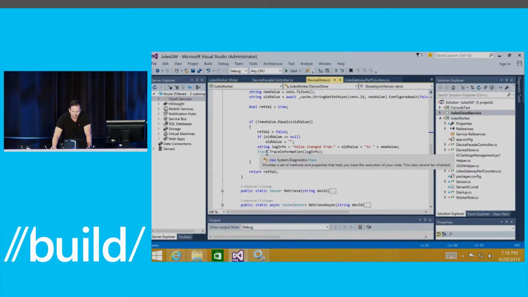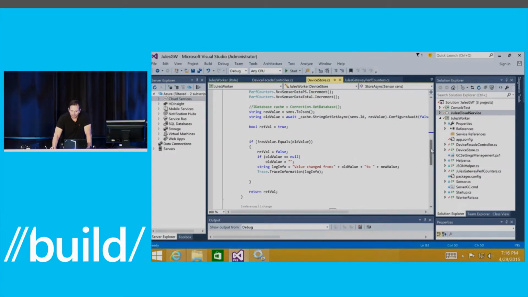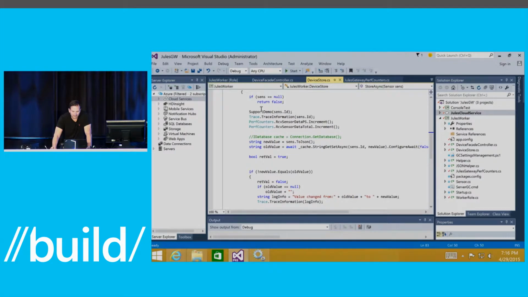Like, for example, I'm putting out trace information statements about what information I stored. I'm also going to put out trace information about the sensor ID and so on and so forth. So it's very typical for developers to put that type of code in there, right? So let me show you now the Azure Diagnostics part of it.